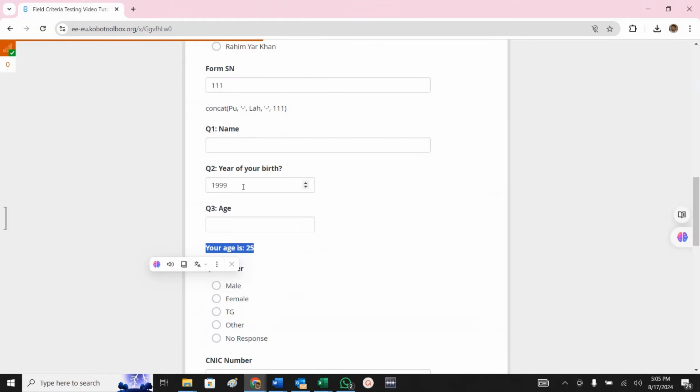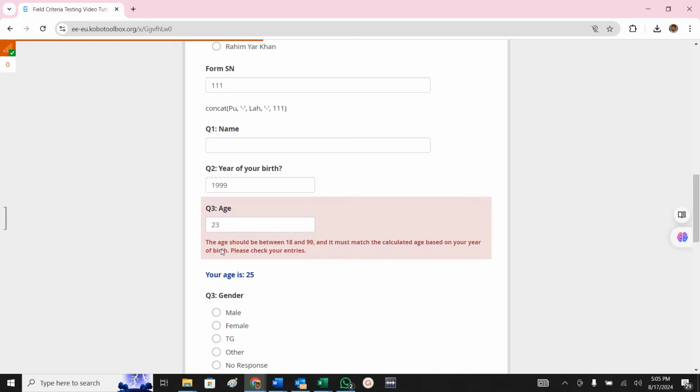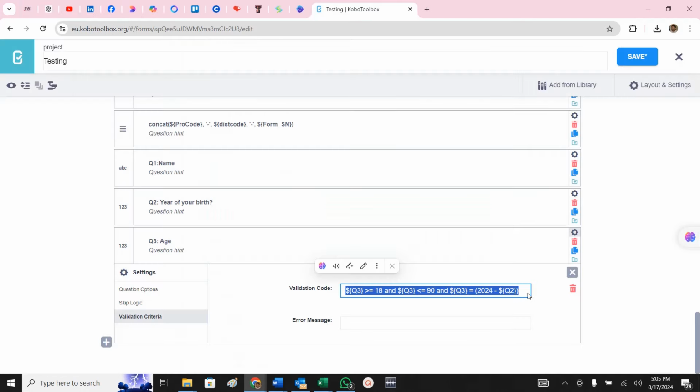And then when you are collecting data, for example, if someone says my year of birth is 1999, so he is 25 years old. If you type here 23, it will give you a message: the age should be between 18 and 90, and it must match the calculated age based on your year of birth. So it will give this type of error if you type this code in the age.